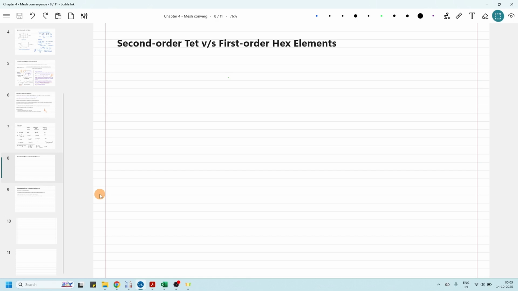In the previous chapter, we have seen first order TET versus second order TET element, and we understood that second order elements are more accurate while capturing stress concentration zones. In this chapter, let's see the second order TET versus first order hex elements. Let's try to understand this with the workshop.